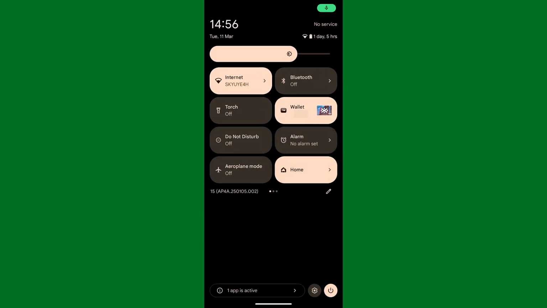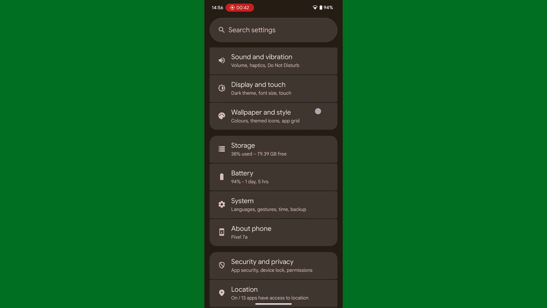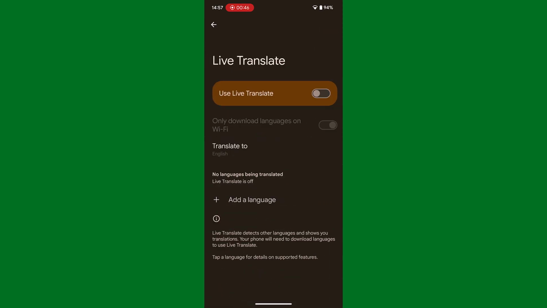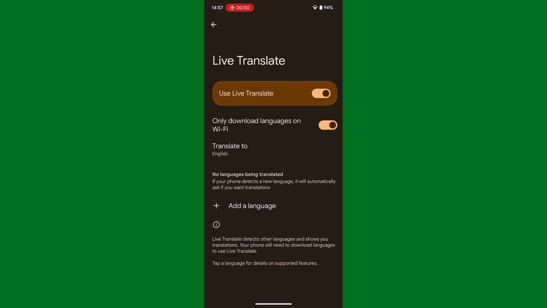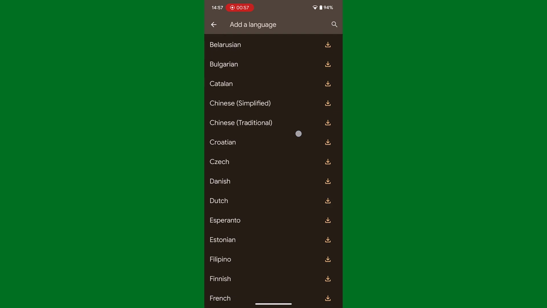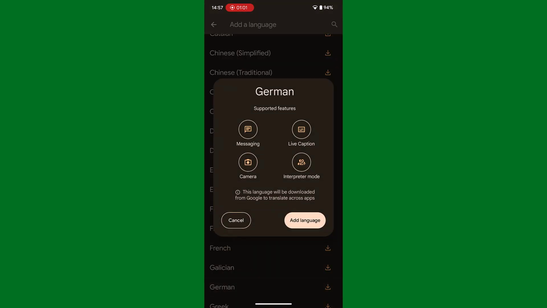First, open the Settings app, scroll down and tap System, then select Live Translate. Now just turn on Live Translate with the toggle at the top. Next, tap Add Language. Choose the one you need and wait for it to download.